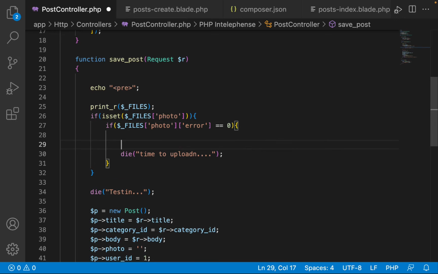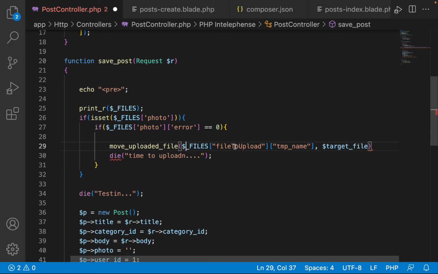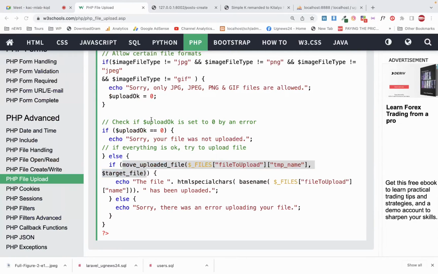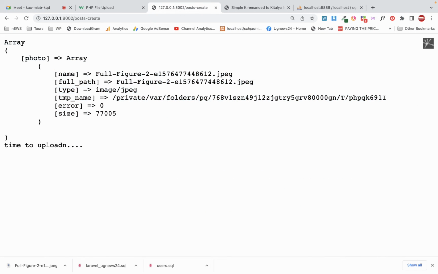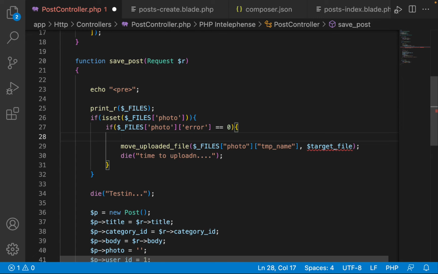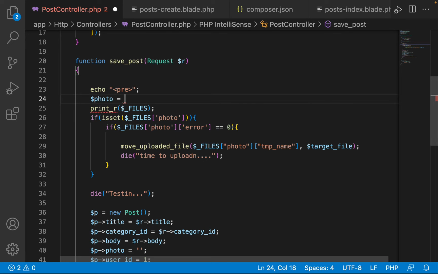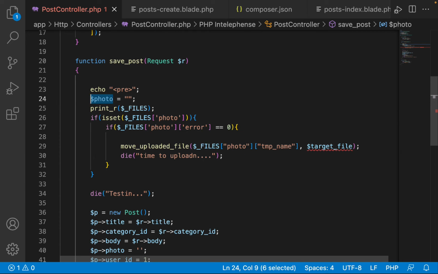So time to upload here. I'll just put move_uploaded_file. So here the file to upload is inside photo, and then the temp name, as you can see, is already there. Then after doing that, you have to put the location where I want to put this photo. By default, I can make it empty.